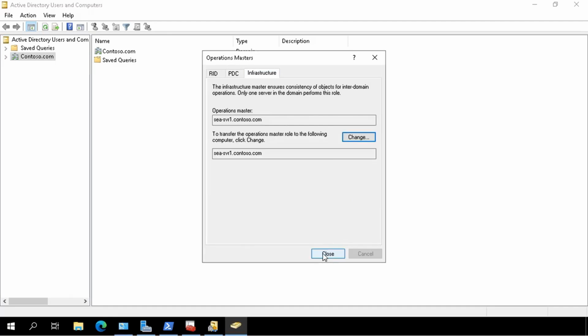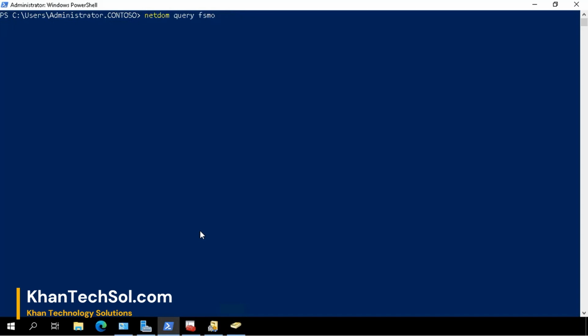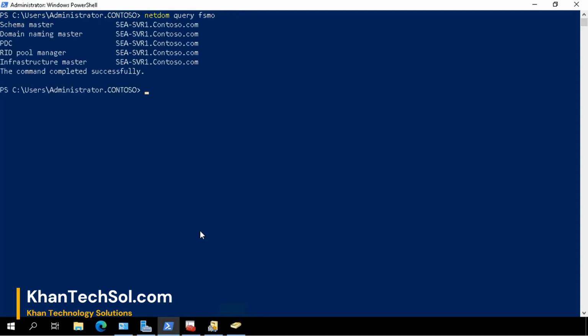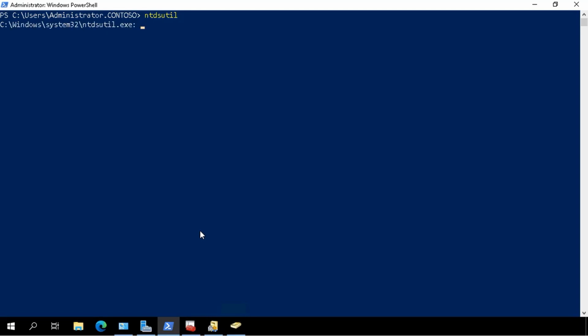I click Close, I open up my management console, I clear the screen, and then I go back and run that netdom query FSMO roles, and I see that they're all now sitting on SEA SVR1 because I've transferred them to that domain controller. Now, as you are probably quite aware, there's a multitude of ways that you can actually transfer your FSMO roles. You can use PowerShell, which we're not going to show you here, or you can also use the NTDS utility. This is a slightly older way of performing this operation, but it's still supported.